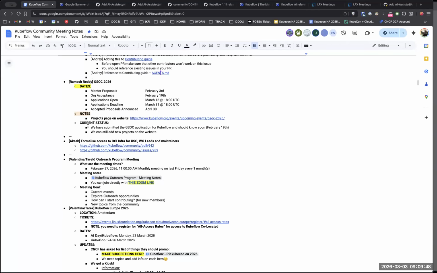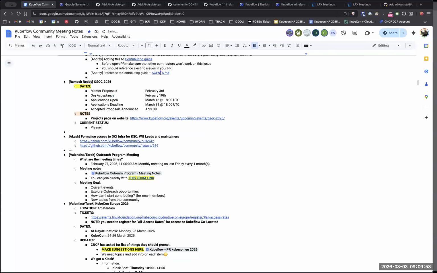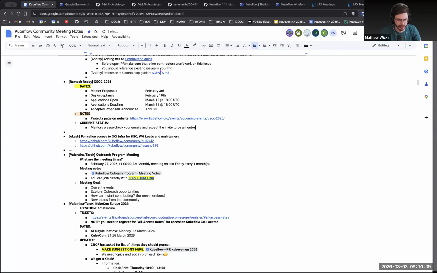They do look at the number of mentors we have available in the organization. Based on it, they will allocate. So please do that if you have not already accepted it. If you have not seen it, let me know and I will resend it. No problem. Okay, so next steps are: please check your emails and accept the invite to be a mentor. Any other next steps?